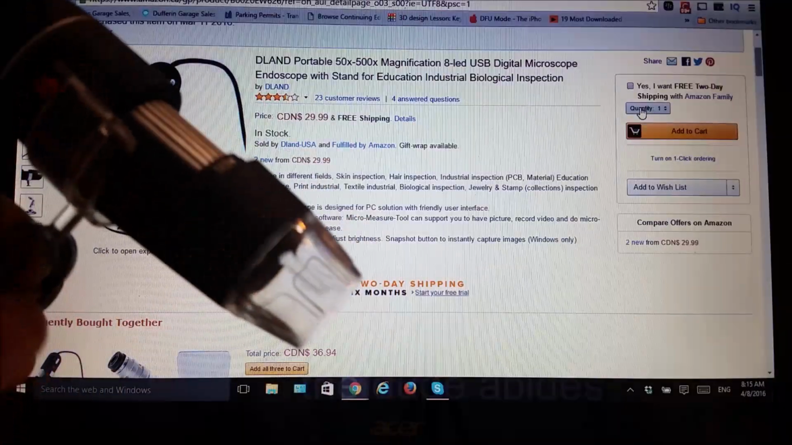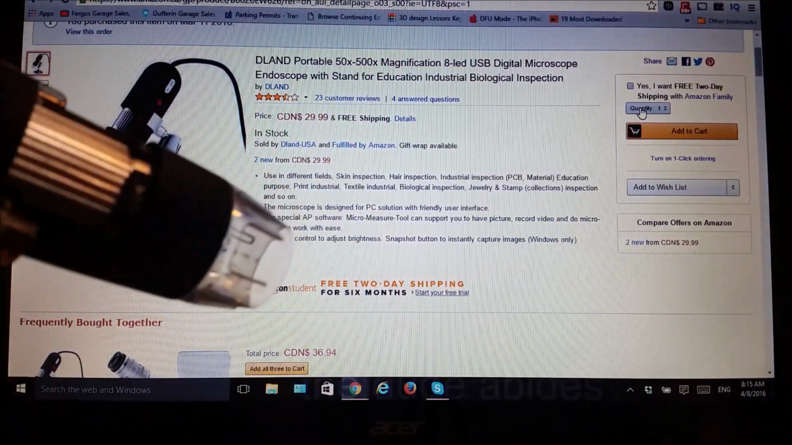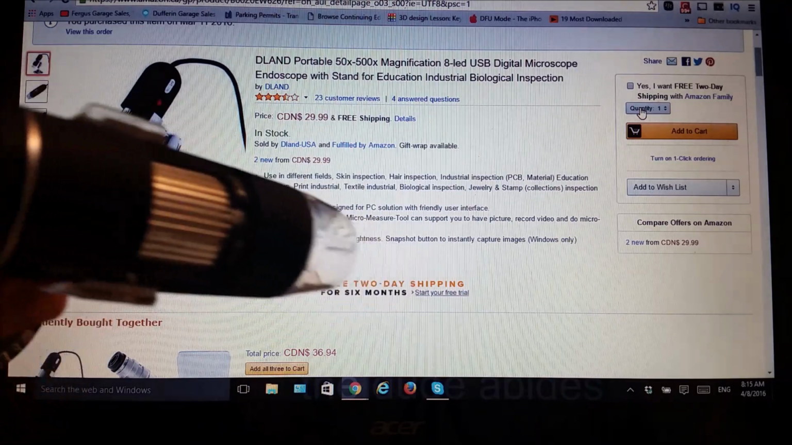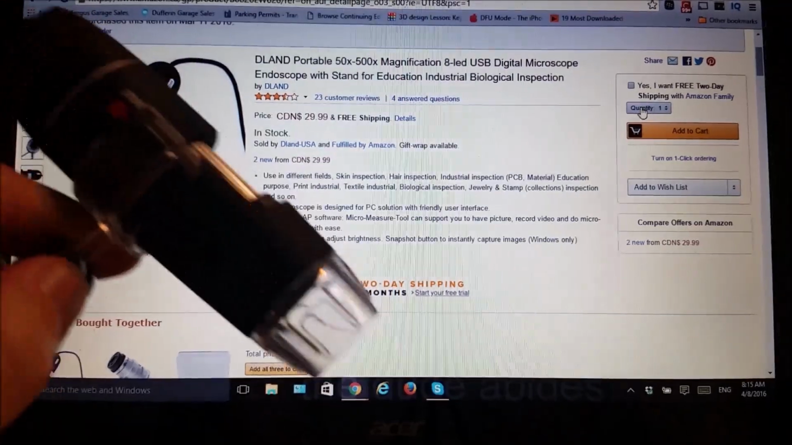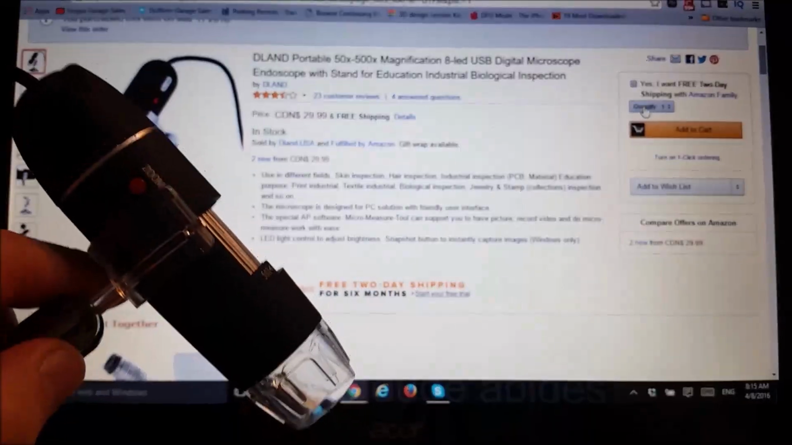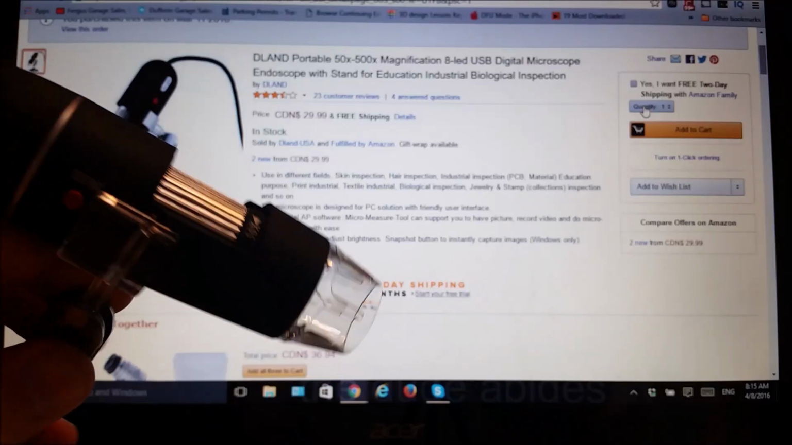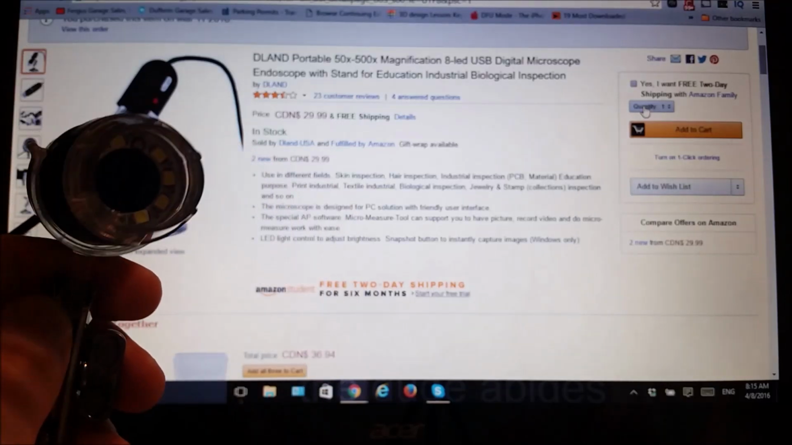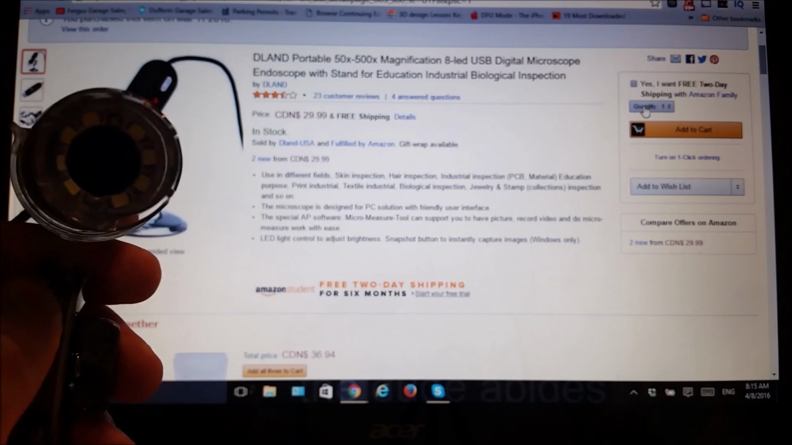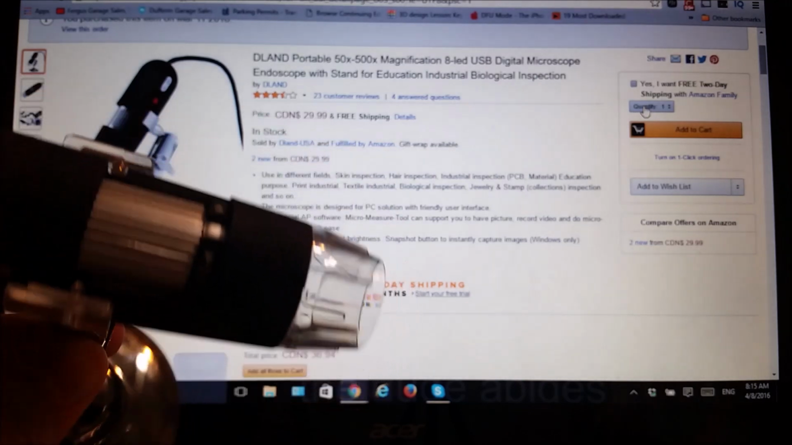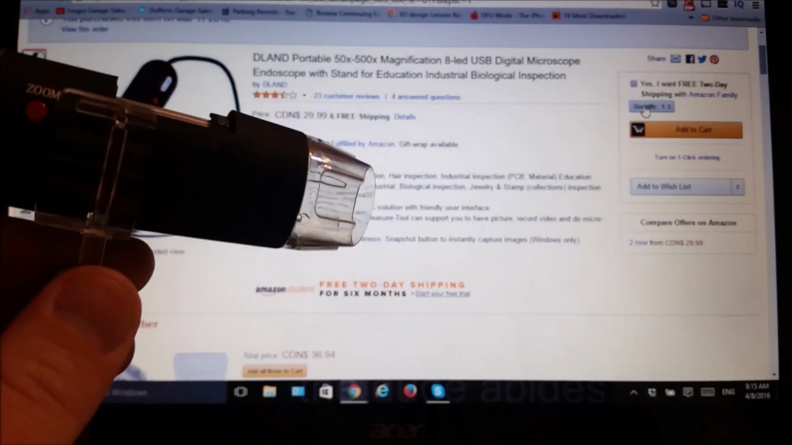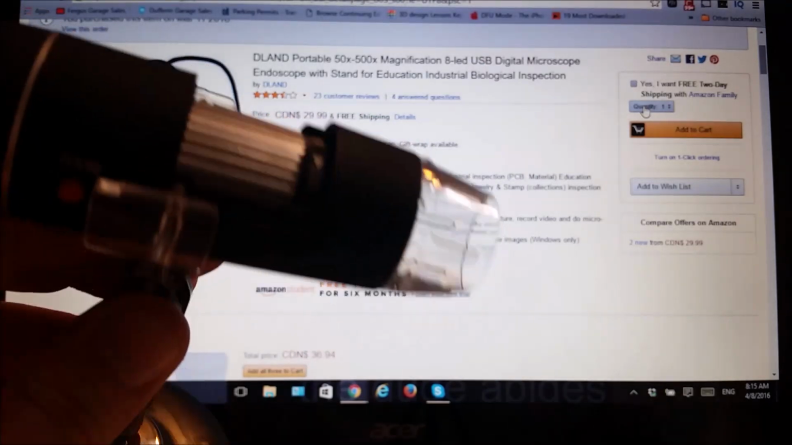Man, this thing is neat. Got some LED lights in there. This one does 50 to 500 times magnification. Although, you know, you do get what you pay for, and honestly, this thing only gives me about 50 times magnification, but it's still really cool. Great for checking out circuit boards. And not just circuit boards, but anything.